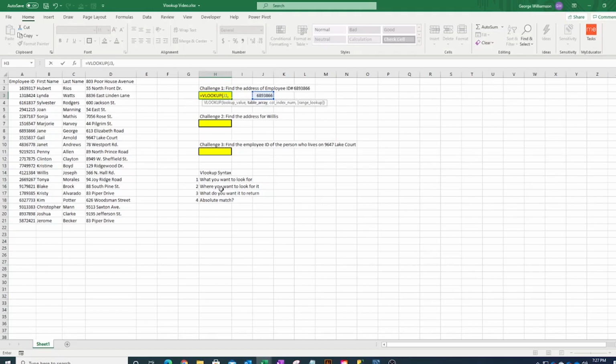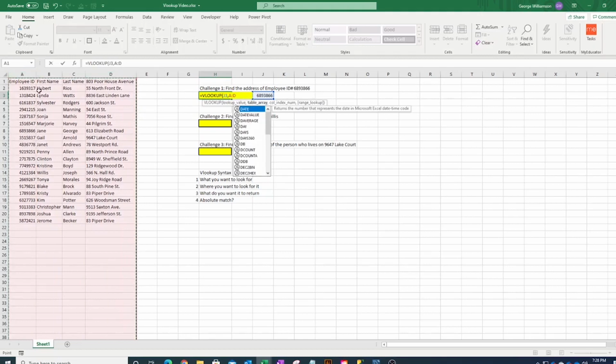So number 2, where do you want to look for it? We want to look for it over here. And then 3 kind of goes with it as well. What do you want it to return? Oh, no, sorry, scratch that. Where do you want to look for it? Well, we want to look for it right here. We want to look for it in this table. So we're going to highlight this whole table. And notice there's 4 columns that I selected. That'll be important in just a minute.